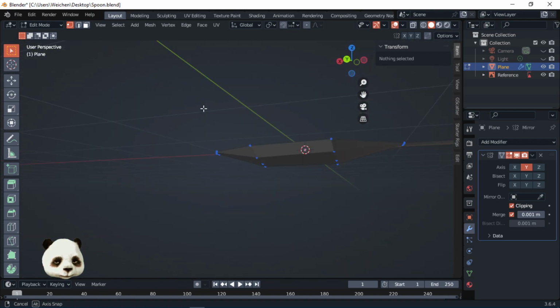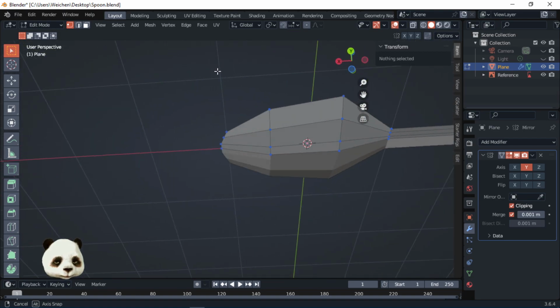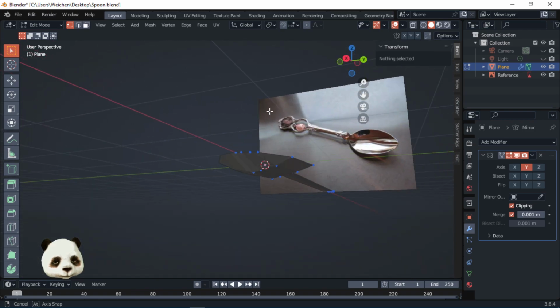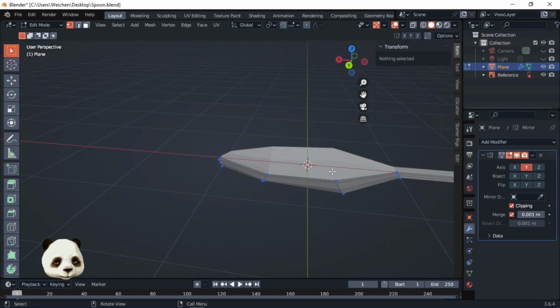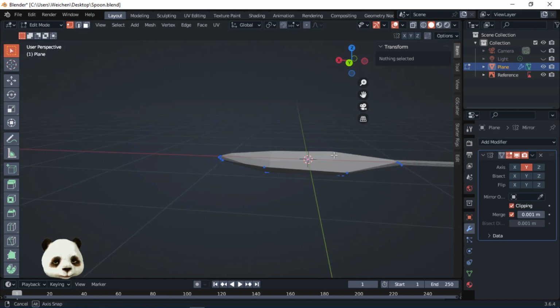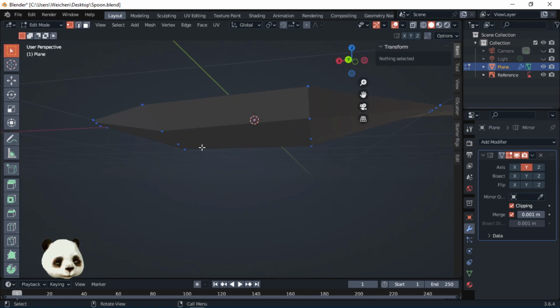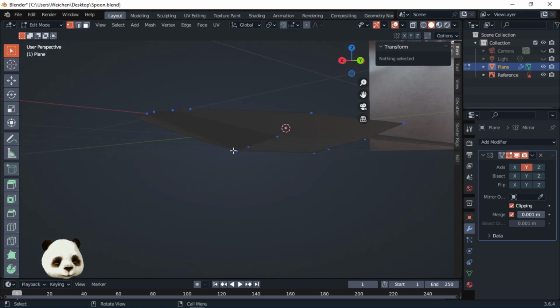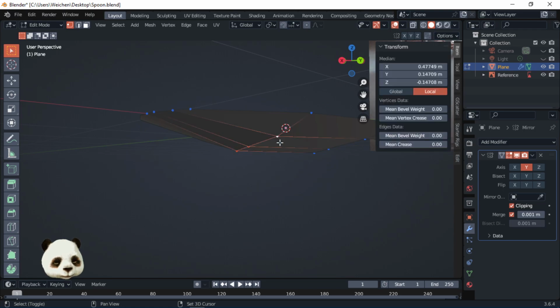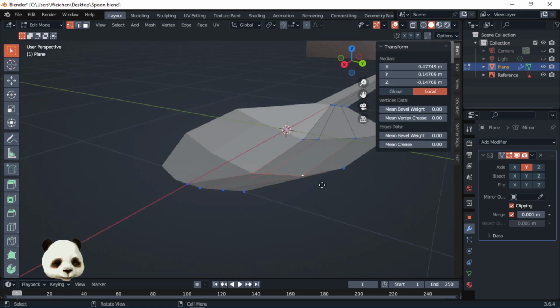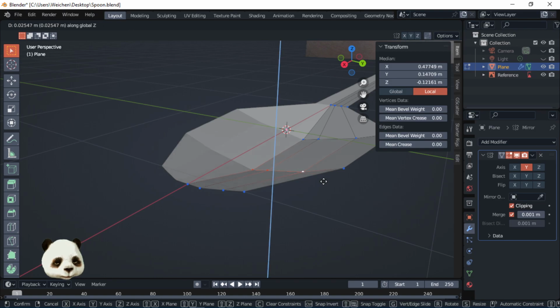Now, interestingly enough, this part should be deeper than this part. So we're gonna raise this 3 a little higher. So we're gonna press G, Z, because we're going on the Z axis.